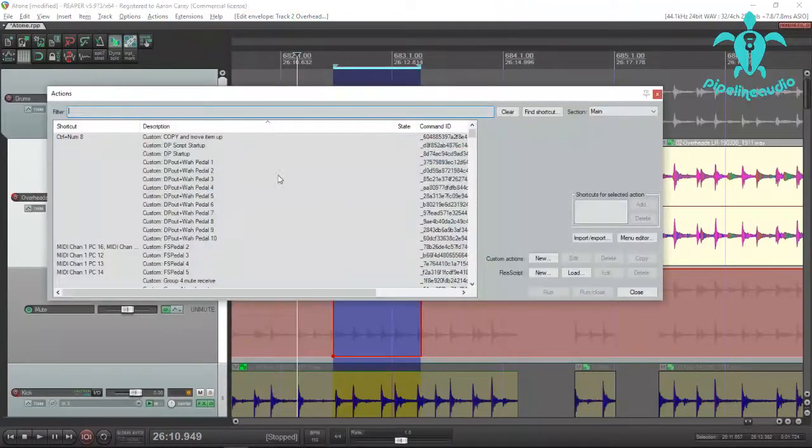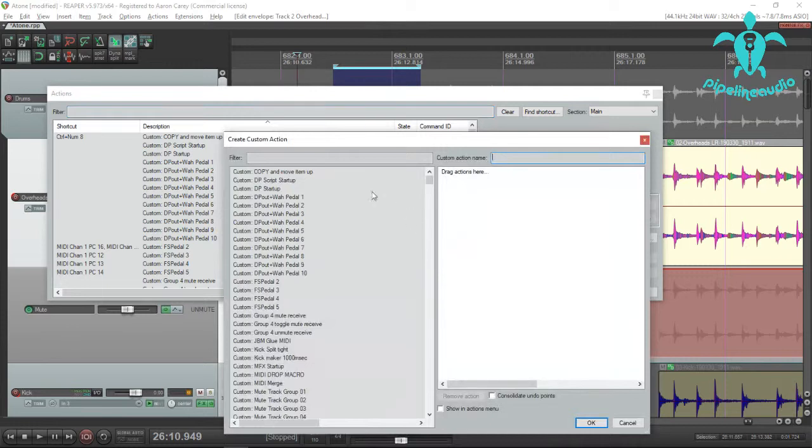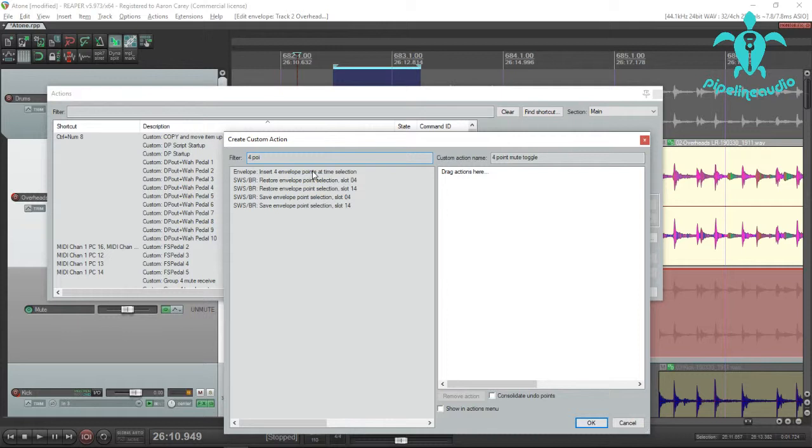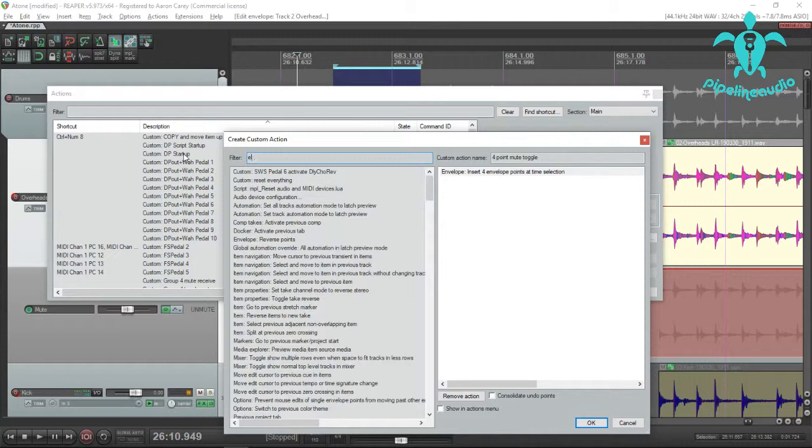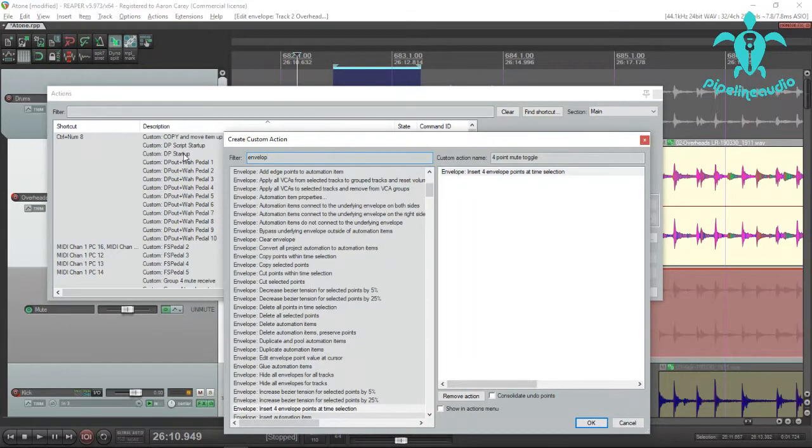Show actions list. So custom action. I'm just going to call this 4-point mute toggle. And so I'm probably going to type in 4 points. So insert 4 envelope points at time selection. Envelope.